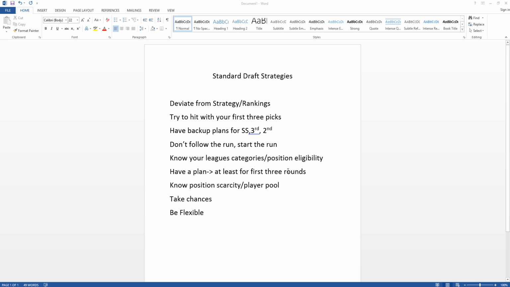The next one is to have a backup plan for shortstop, third base, and second base. This is where deviating from your rankings comes in, because if you want a shortstop and you don't want to be looking for one, you rank a shortstop a little higher. You might take Tulo in the second, instead of, I think he's going in the third, or you might take Tulo in the first because he's going in the second. So this is where deviating comes in.